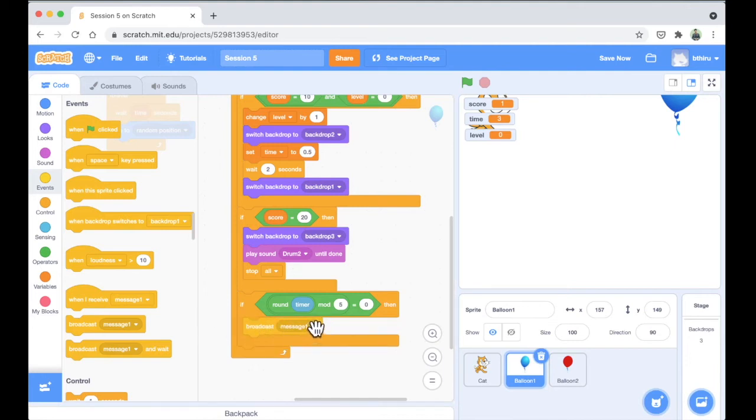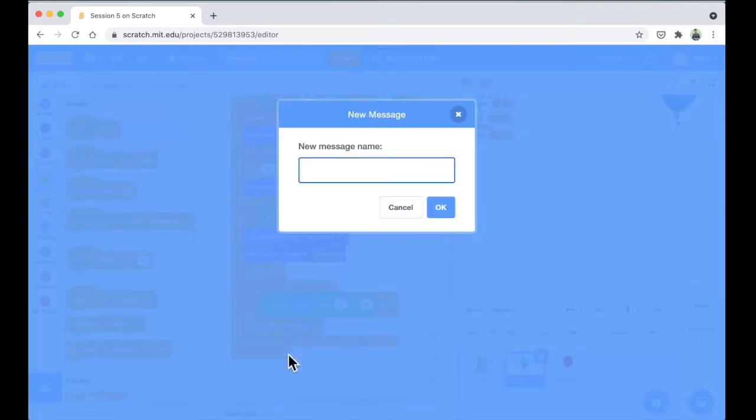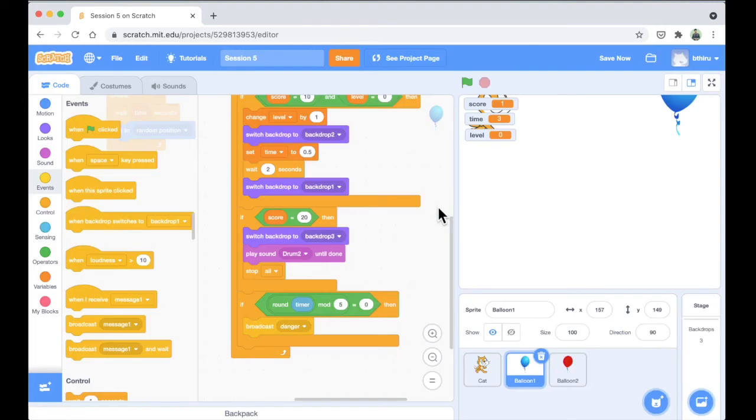And there will be a drop down list which you will be able to select, and you will be able to see an option called new message. Now here we can create any message which we would like to send from this point to all the other available sprites present in the stage. So here I am going to put in a message called danger and click on OK.